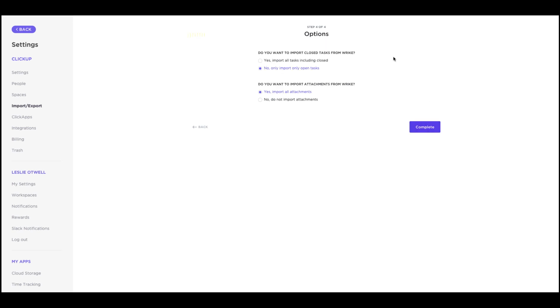Finally, you can choose if you want to import closed tasks from Wrike or just include your open tasks. You'll also be able to choose if it's important to import attachments from Wrike or if you would prefer to exclude those attachments.